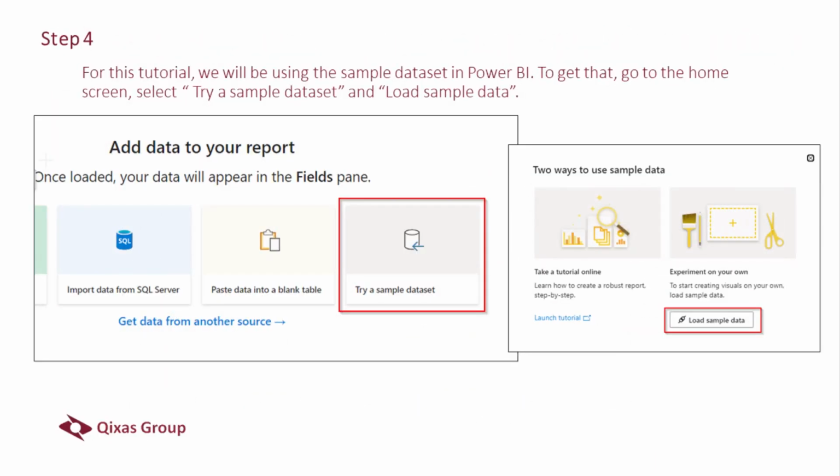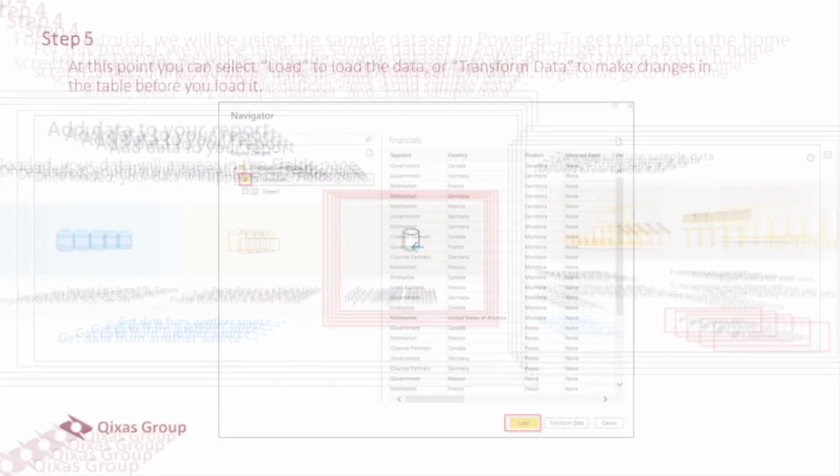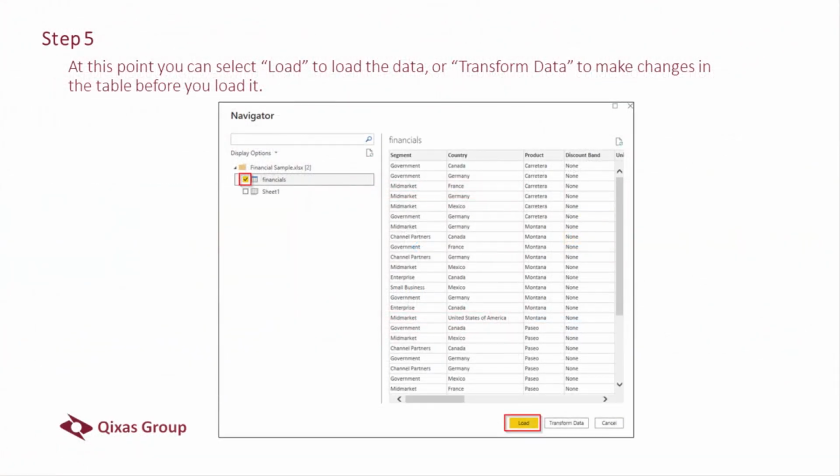Step 4. For this tutorial, we will be using the sample dataset in Power BI. To get that, go to the home screen, select try a sample dataset and load sample data. Step 5. At this point you can select load to load the data, or transform data to make changes in the table before you load it.